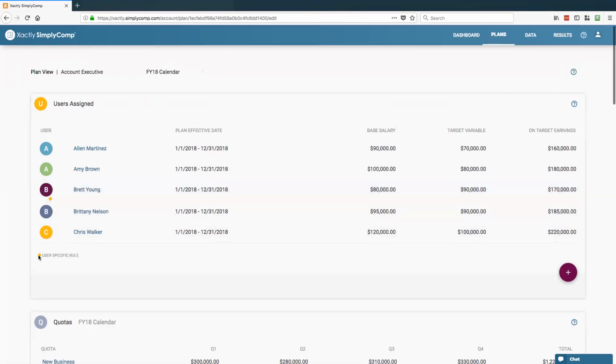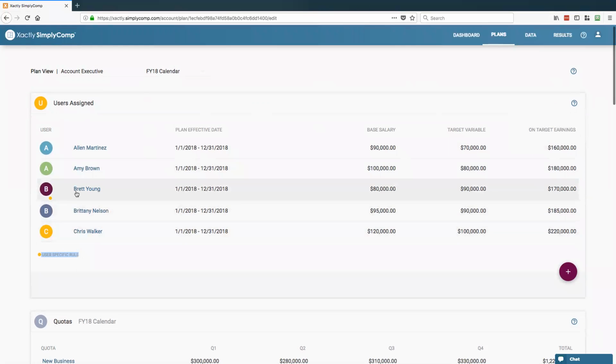You still can create user-specific rules. So here, next to Brett's name, you see this yellow dot. You can create the user-specific rule that's specifically for Brett, but he's still part of this sales rep plan.